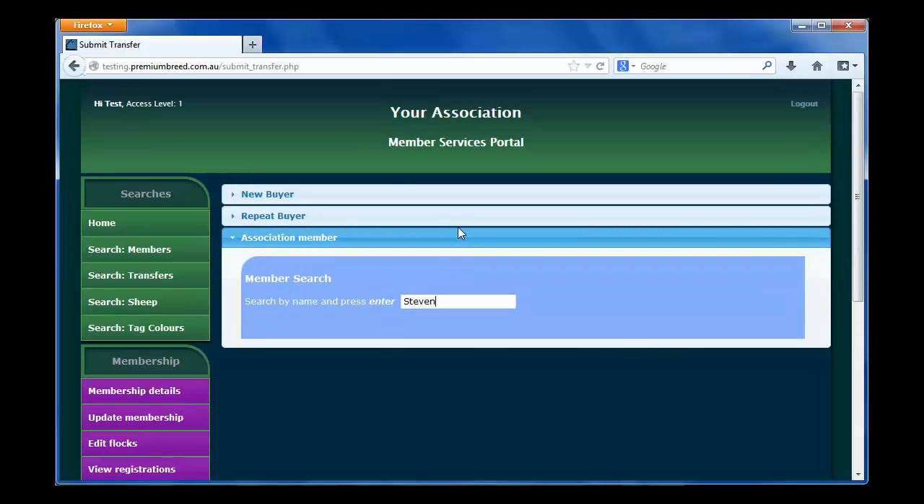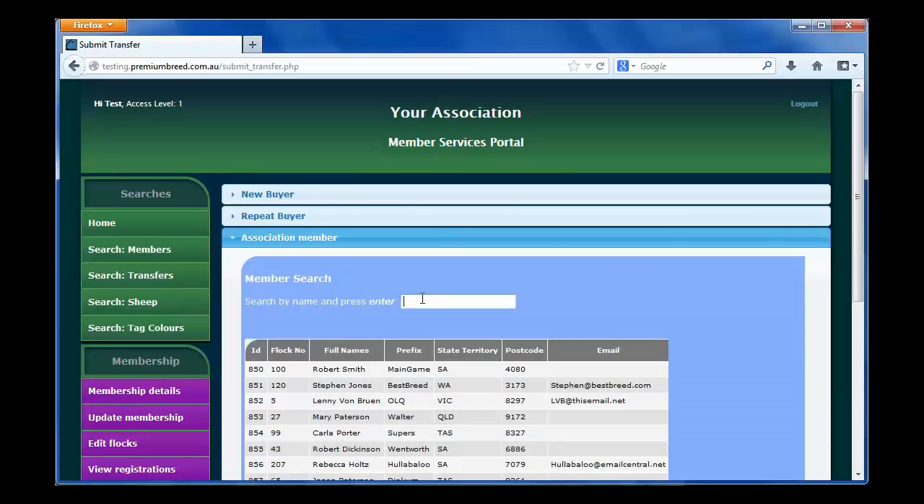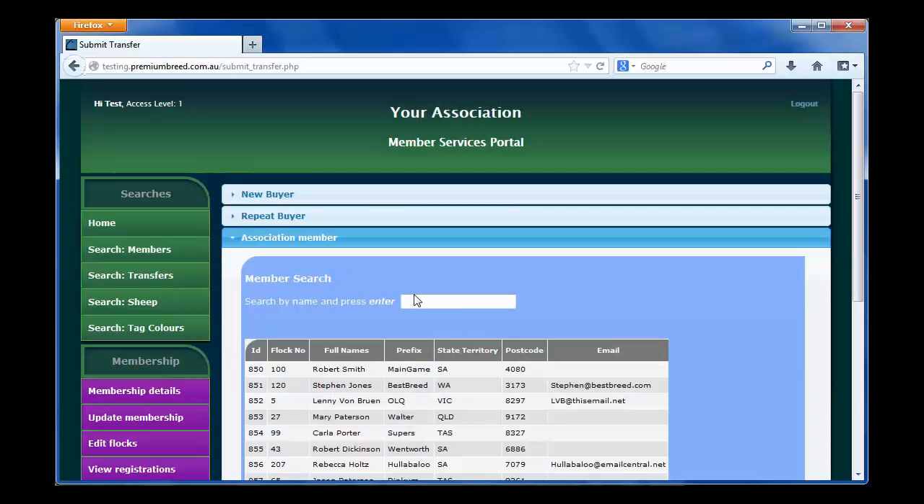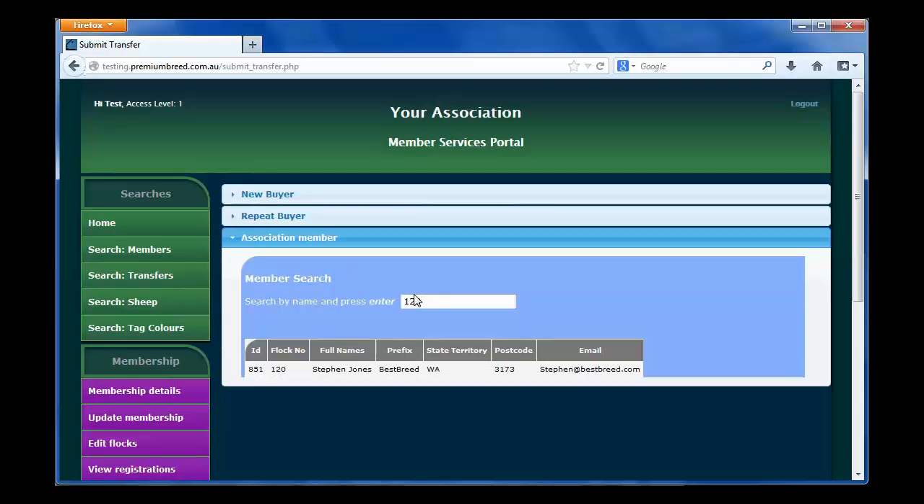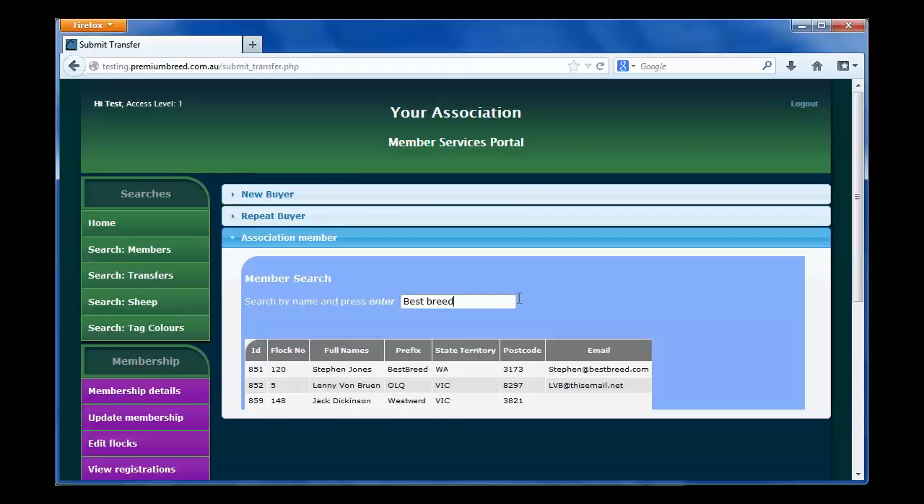I might try entering his name. Notice that I've spelt it incorrectly, but it has still appeared. I could also search by his surname. Or his flock number. Or his prefix. When I have found my buyer, I click to select him.